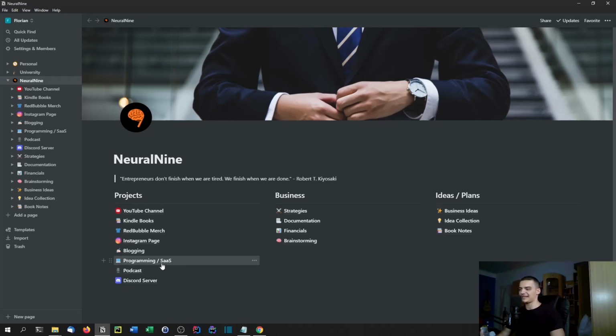Also, programming software as a service. I don't have a SaaS product yet. I don't have anything that I can offer you, but I brainstorm about it. I think about it. I have strategies. I have documentation, which basically is limited to color codes at the moment. So every standard that I have in NeuralNine, for example, the orange of the logo is a certain color code, and this is in the documentation.